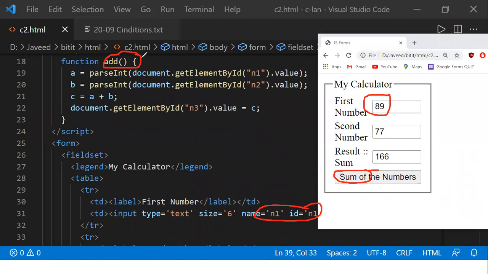Once I call the function called add, in this function what I am doing is asking to get the value from the control called N1. That is my element called N1, I'm asking to get the value. Once you get the value from N1, I'm putting it into the variable called A. Before I put the value into A, I'm using the parseInt function. The parseInt function converts the string type of data into numerical type, that is, into integer type. After the conversion, it's going to store it into the variable called A.